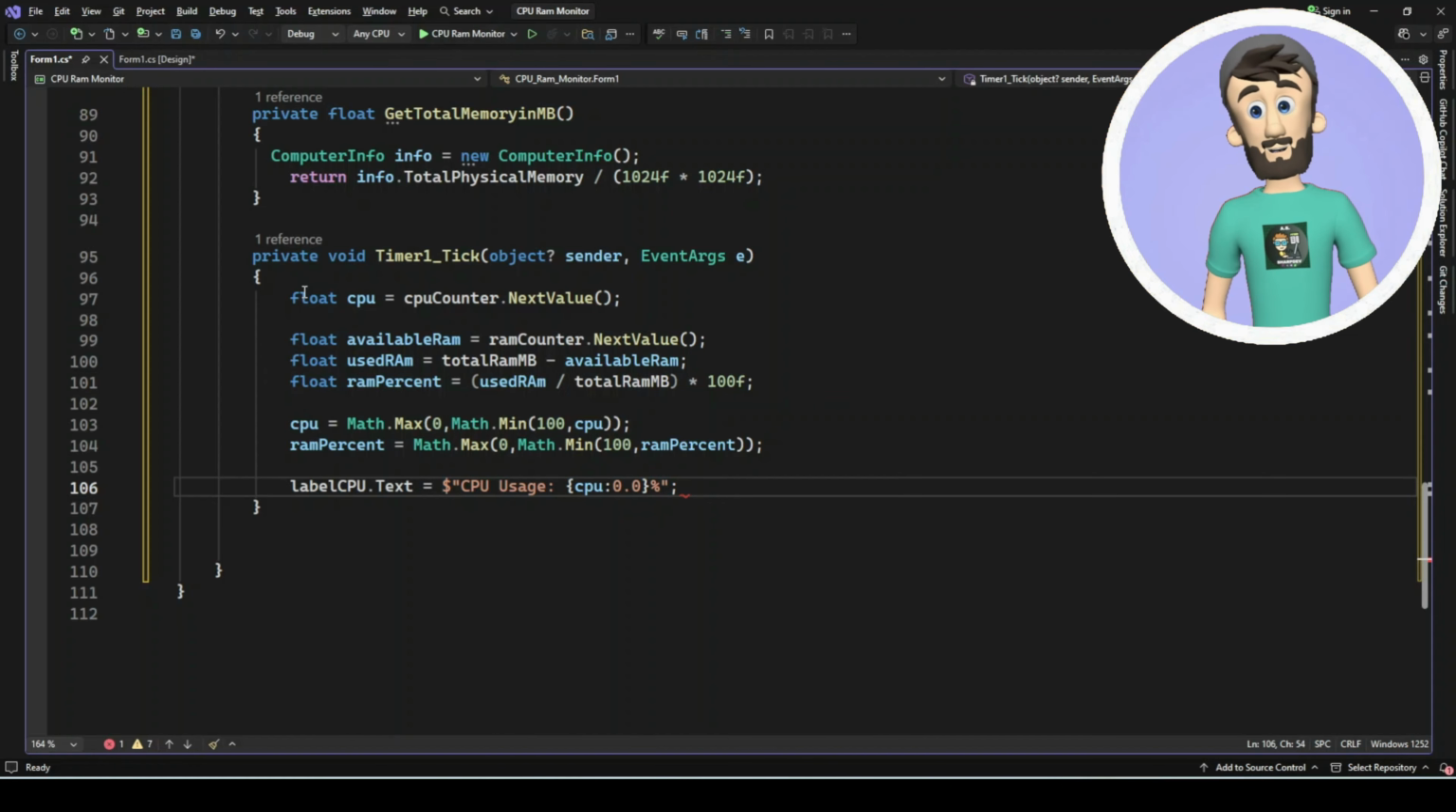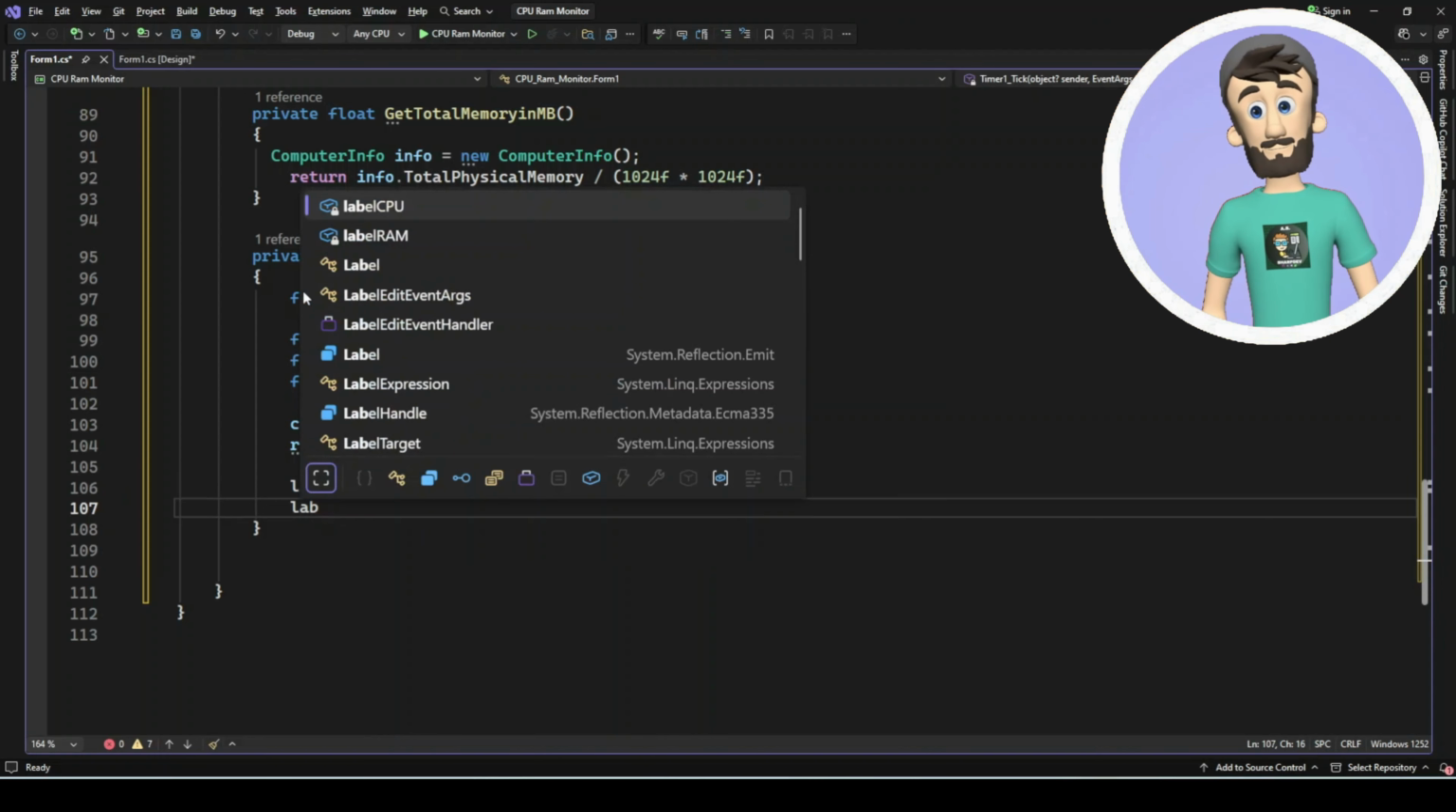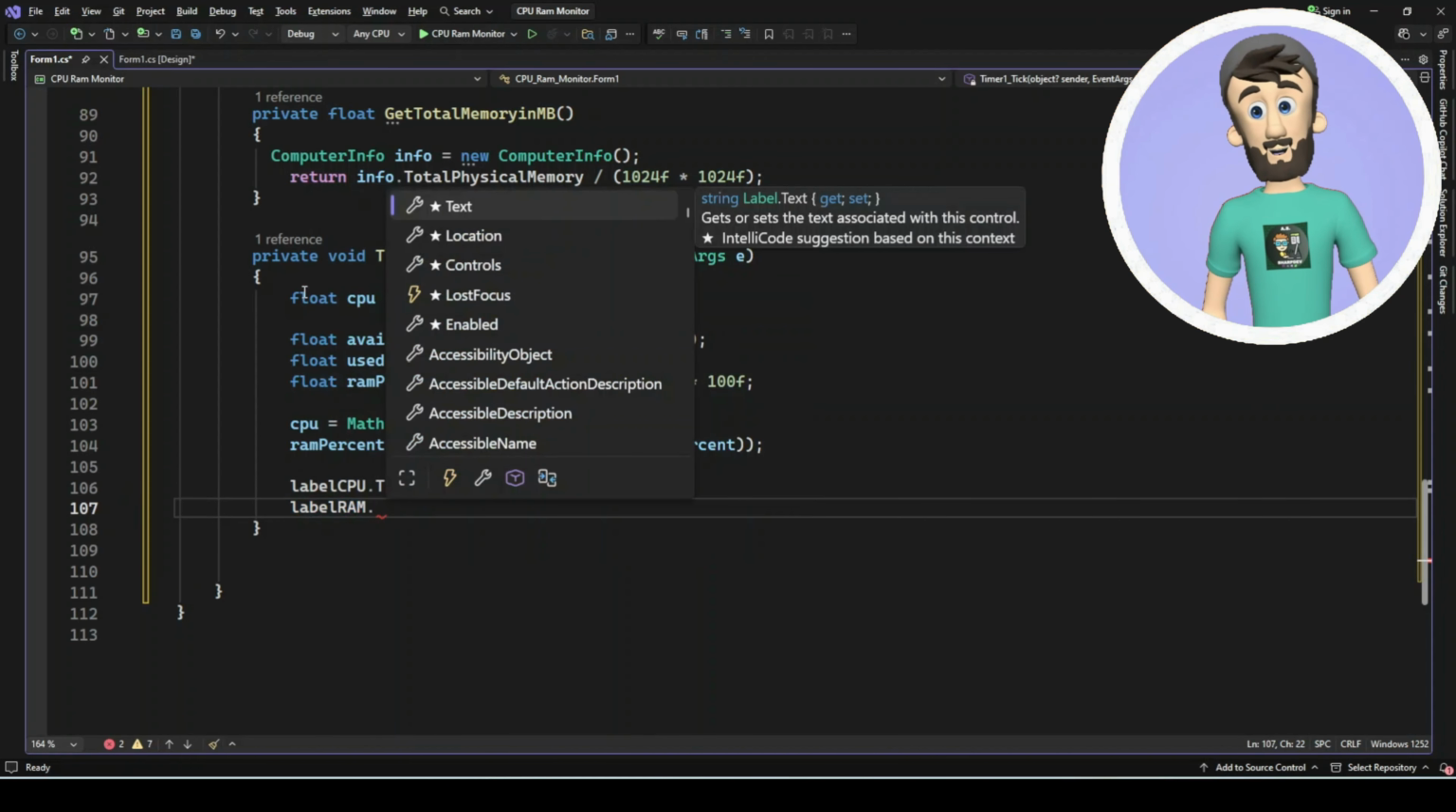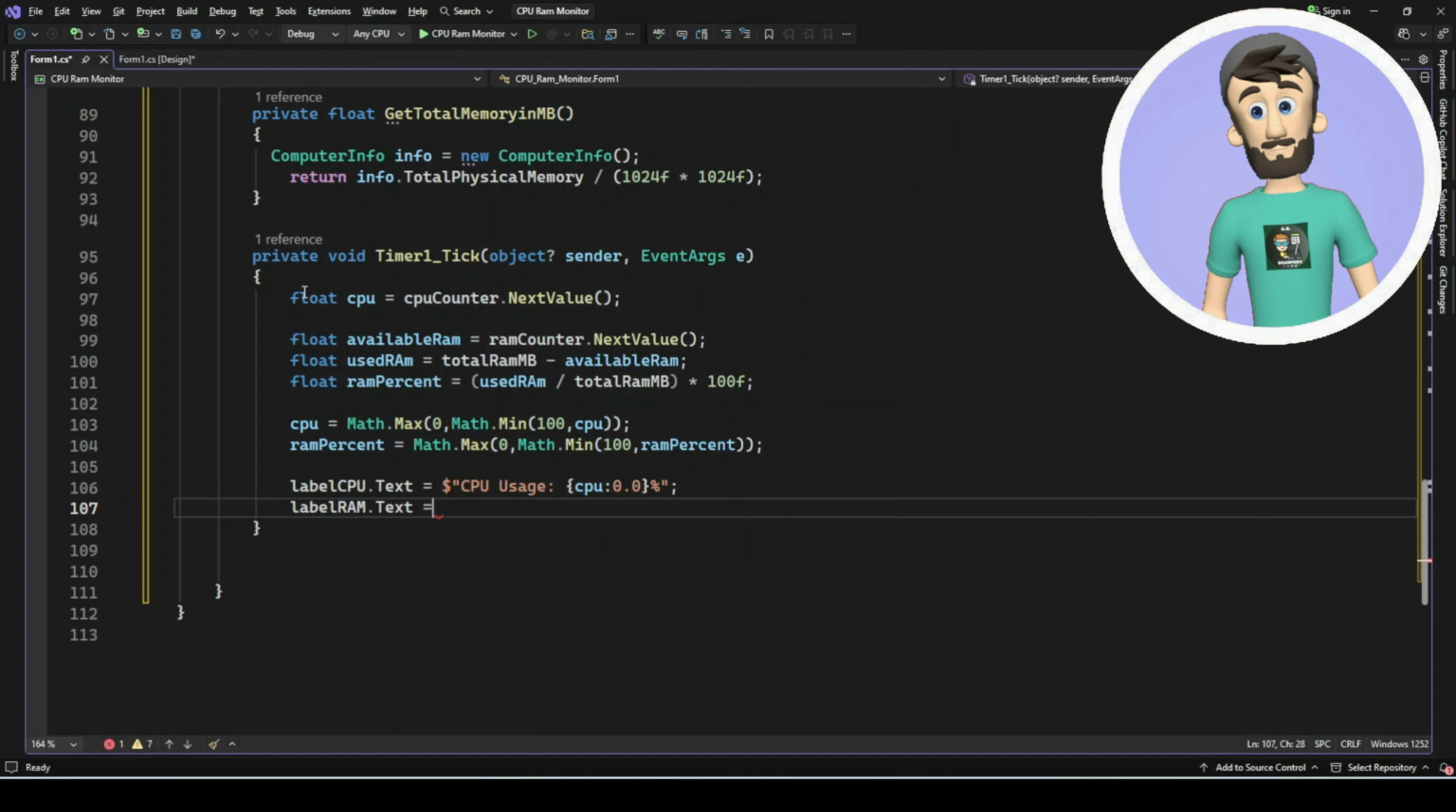Now let's quickly talk about some important insights. PerformanceCounter works by sampling values over time. That's why the first value is wrong. Always remember to ignore it. Also, this only works on Windows, because it uses Windows system performance data. And one more important tip. Always reuse PerformanceCounter instances. Creating them repeatedly can impact performance.